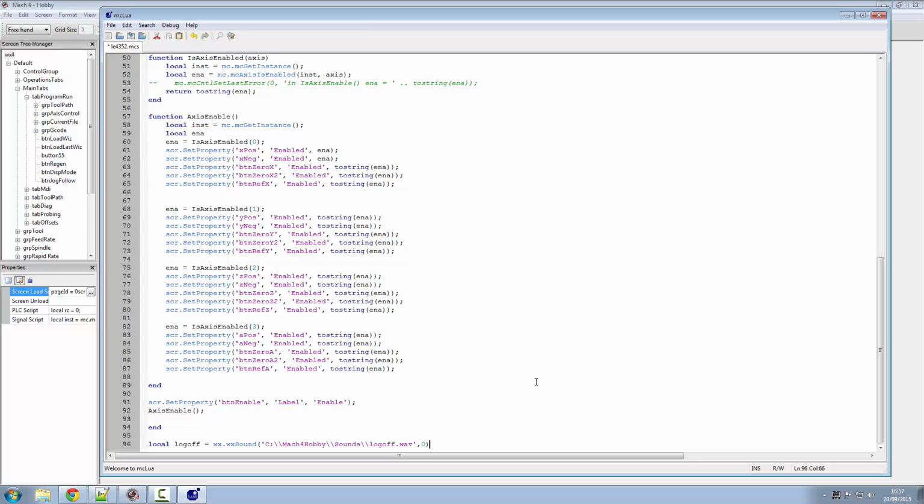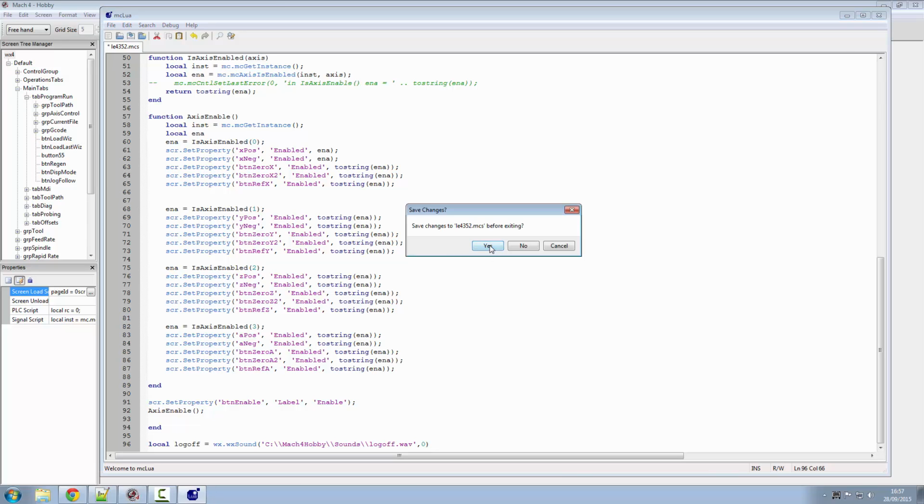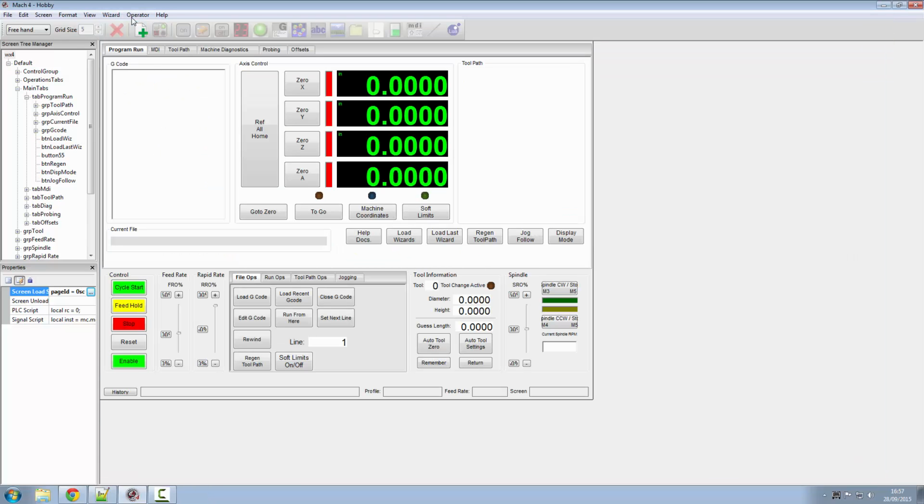Then we give it the name of the file we want it to play, with a comma. The last zero purely means false, and it's what it's asking for: is it a resource or is it a file? It's always going to be zero for false. So we'll quit out of that script and save it.